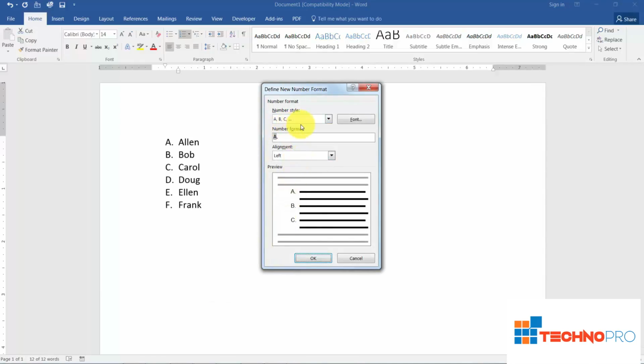Here's the current number style you're using, and you can see a preview of it right here. If you want to choose another number style, you can choose from the drop-down list. And some of these are new. They were not under the library that you were looking at earlier. So here you can see 01, 02, first, second.